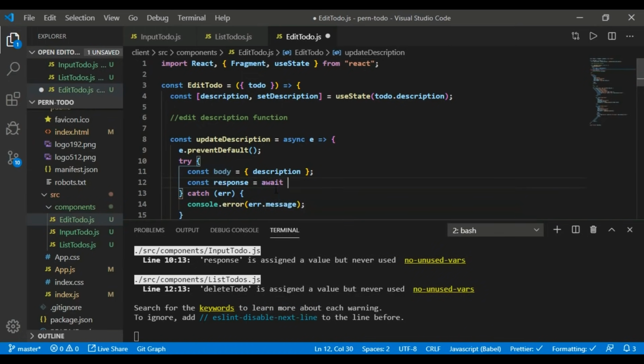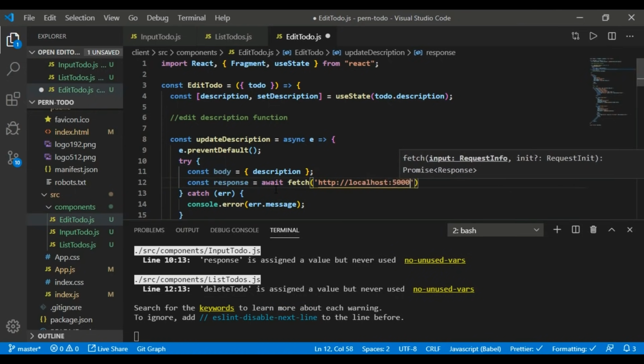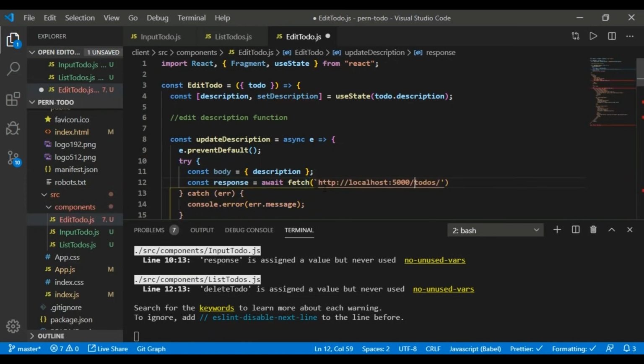And I'm going to say await fetch, and I have to specify that route. So http://localhost:5000/todos, and then remember we have to also specify the ID. So let's make this a template string again. And we're just going to say todo ID, right? Because each one has their own unique ID over there.